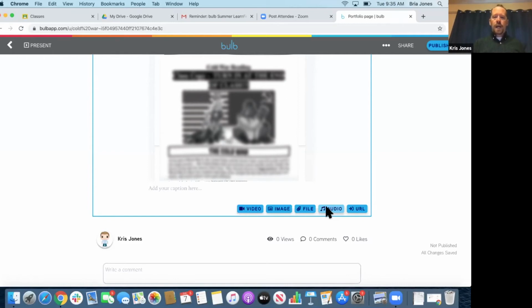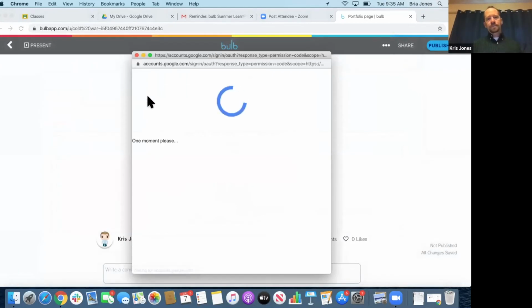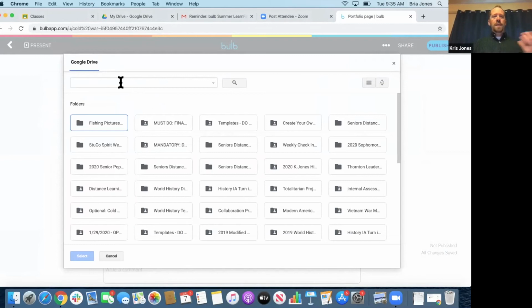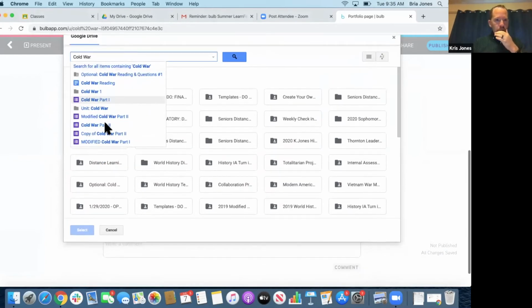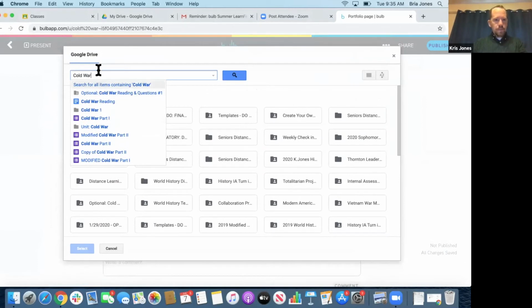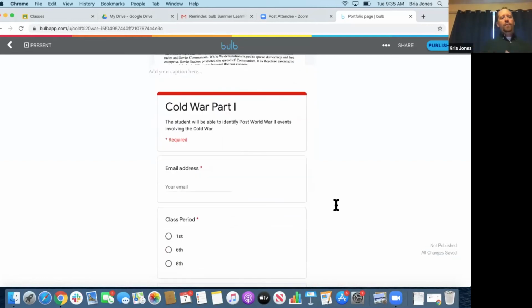And then, as I said, I also like Google Forms. So what I really like about this is, instead of making one big gigantic Google Form, I could make a couple of small Google Forms, and I could embed those in and use them as basically reading checks to see if the students were really grasping what I was trying to get them towards. So again, I'm going to look up Cold War, and I'm going to scroll. Oh, there's Cold War Part 1. I click on that, and it immediately embeds my form into it.